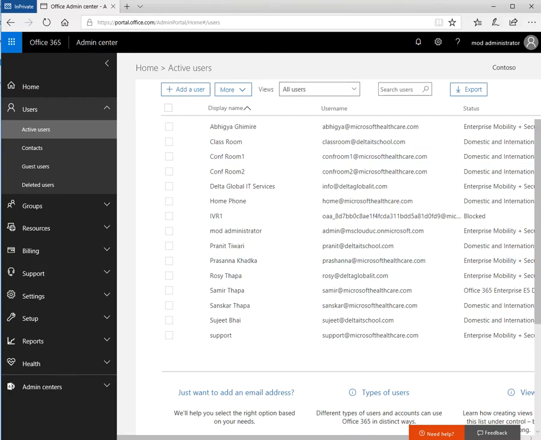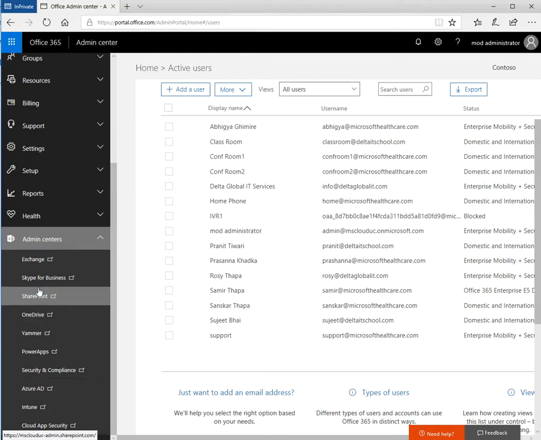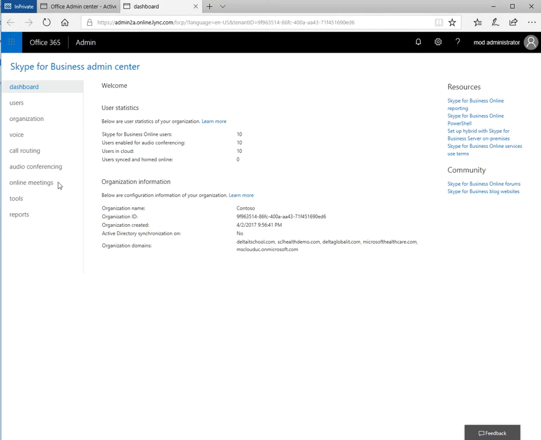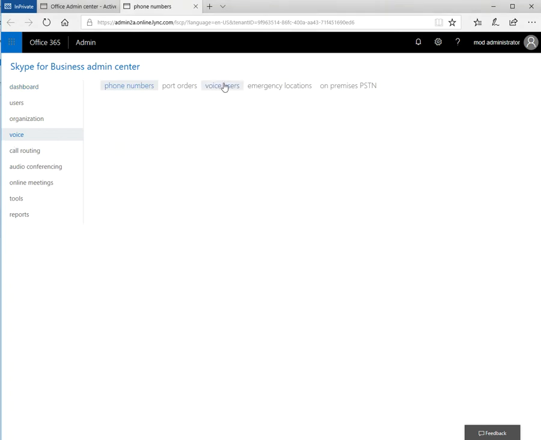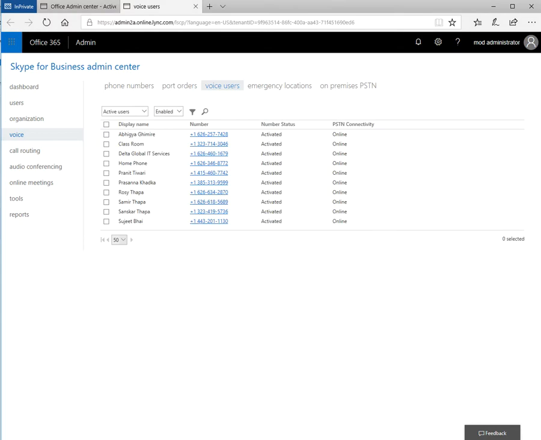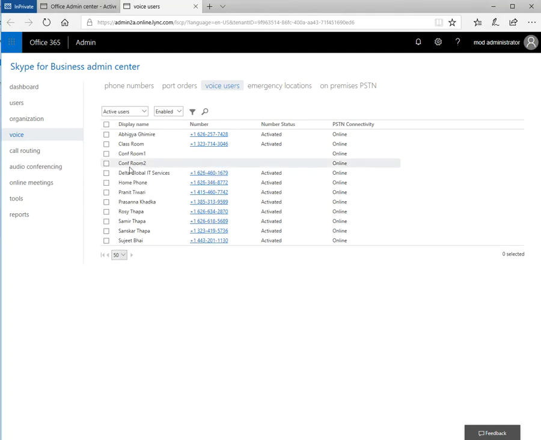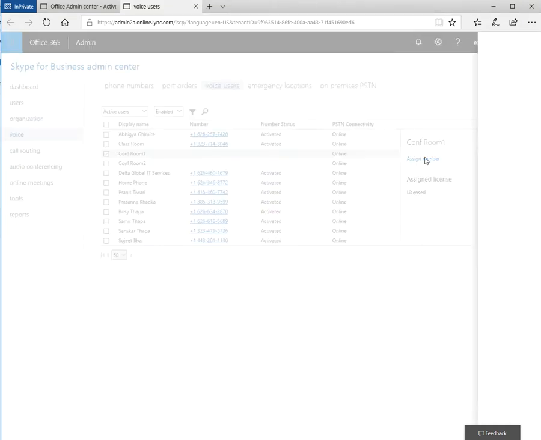Okay, right back. So these two accounts are added. So let's go to the Skype for Business admin center, and at the left we will go to the voice tab and make sure in voice users we have those two users listed here. Okay, it hasn't shown. It may take about 10 minutes or so. So just wait for a few minutes and we'll keep refreshing the screen. Great, I see there are two accounts here, so I'm just going to go ahead and assign a number.